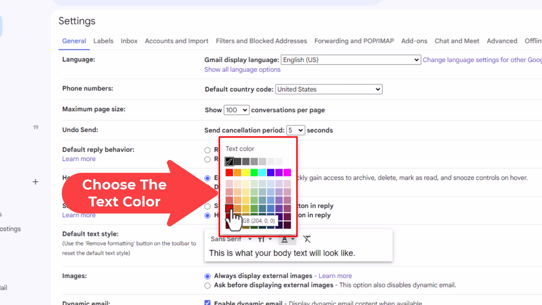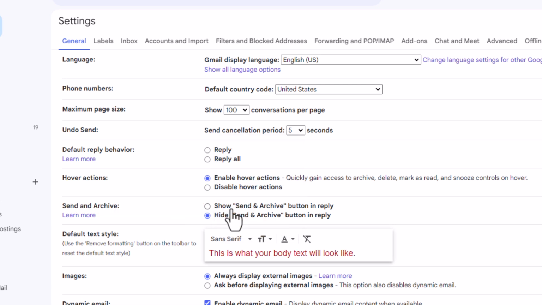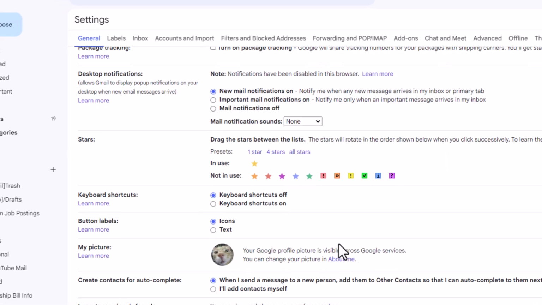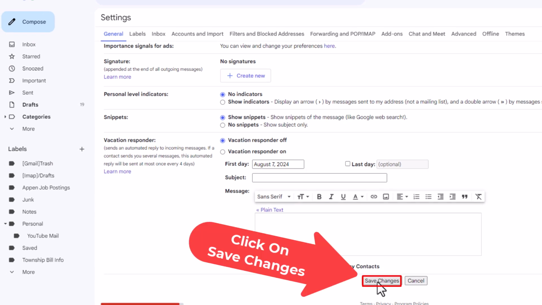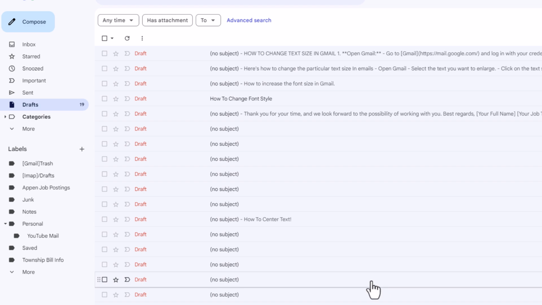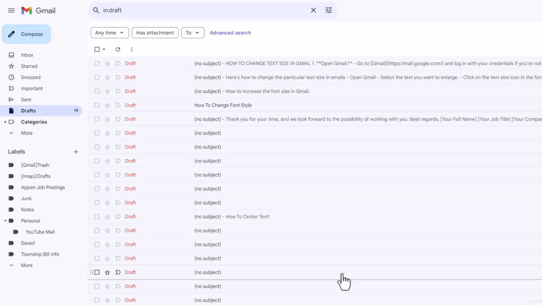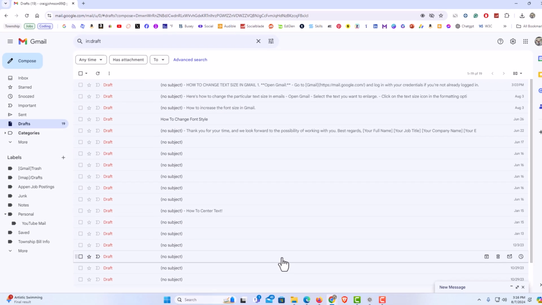After you have changed, I'm going to select red. After you have changed it, you'll see down below what your text is going to look like. Then you want to go down to the bottom and you want to click on Save Changes. Now, when I compose an email, my text will be red instead of black.